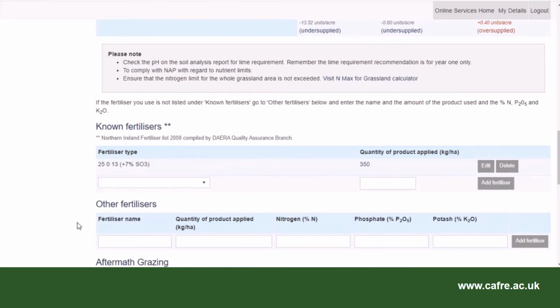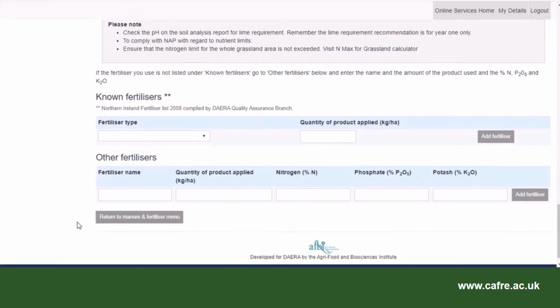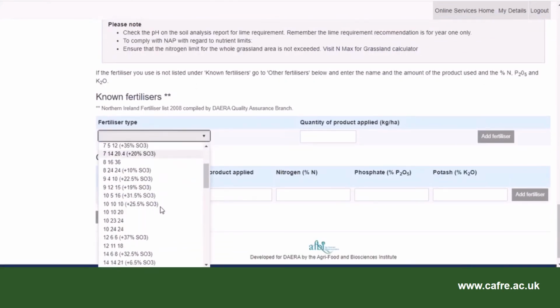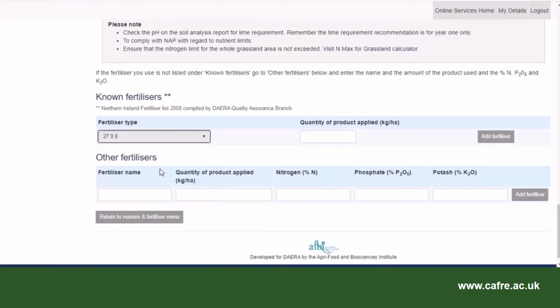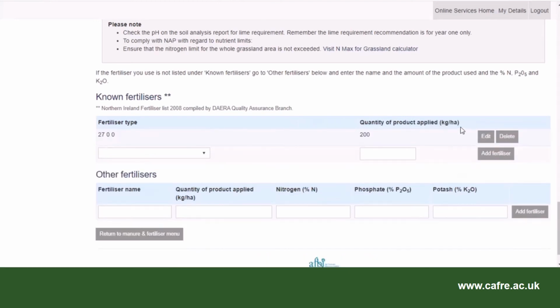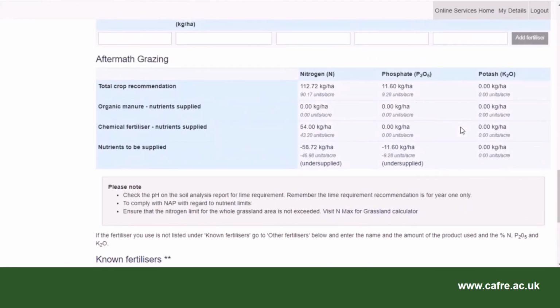Finally, for aftermath grazing, I will apply 2700 at 200 kilograms per hectare. This is just under 2 bags per acre, as the only nutrient which is largely undersupplied at this stage is nitrogen. I do not want to oversupply nutrients, particularly at this time of year, where there is an increased chance of surface runoff and nutrients leaching into waterways. Click on the Return to Manure and Fertiliser menu button to save your progress.